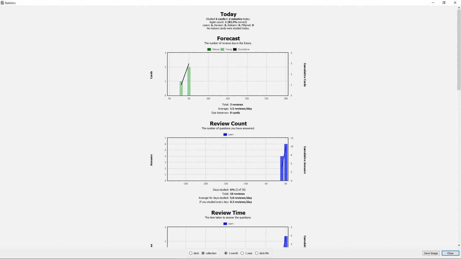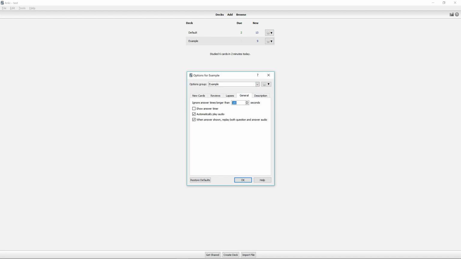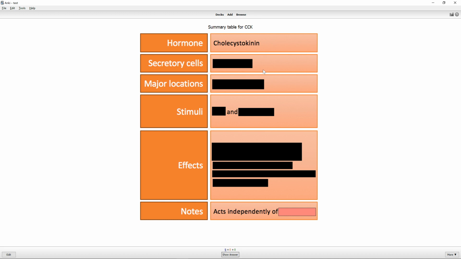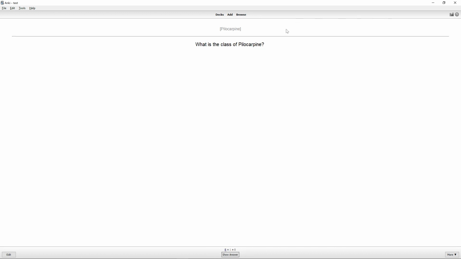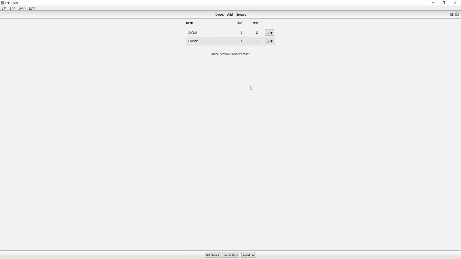It's good to see how you're progressing, but it also saves daily how many reviews you've done and how long it takes. So it says 6 cards were studied in 2 minutes today. What that option does is basically what it says: ignore answer times longer than, in this case, 180 seconds. So say you just sit on a card like this. If you sat on this card for more than 180 seconds and then you answer the card, it won't actually count the time to this time here, if that makes sense.